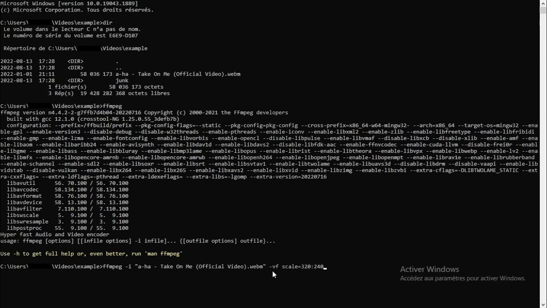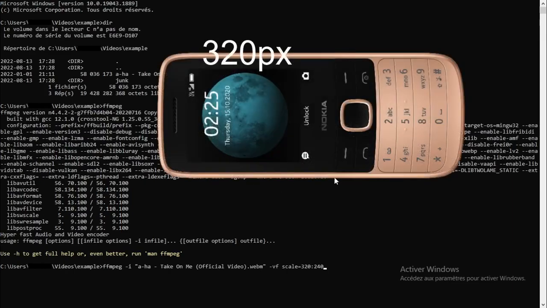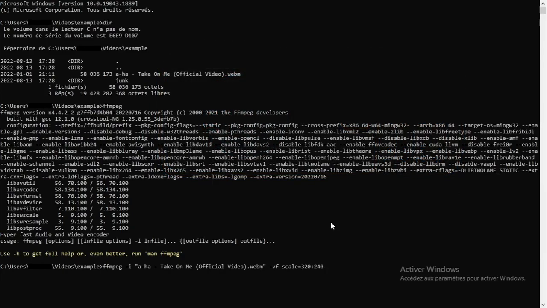So what this does is it says you want the resolution of the video to be 320 pixels in width and 240 in height. Now, the reason why we're using this specific resolution is because it is the resolution of the phone's screen. There is no need to have any higher resolution than this.